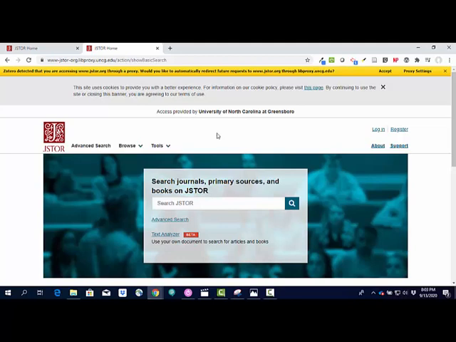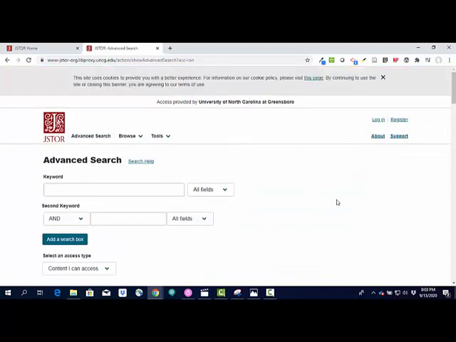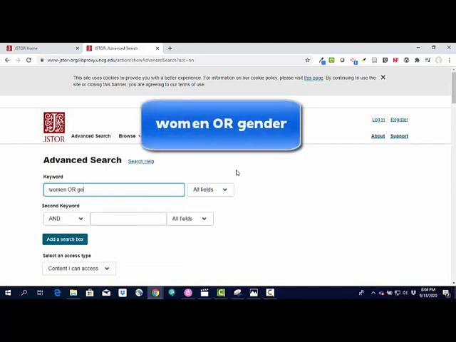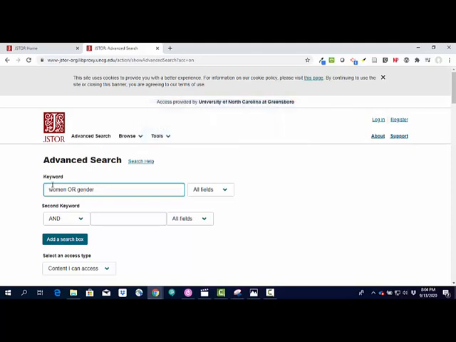So when I go to JSTOR, the first thing I typically do is click Advanced Search, either here or underneath the basic search box. I'm going to start with a search here to show you the breadth and depth of what is in JSTOR. I'm going to try a search for women or gender. That "or" indicates that I'm willing to accept either of those. I don't care if the sources that come back talk about women specifically or if they deal with the concept of gender. Both are fine with me.